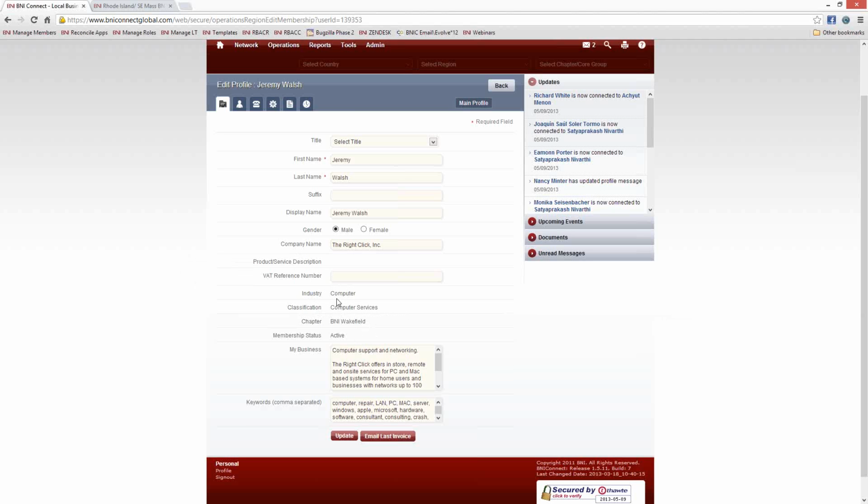Now, the industry and the classification, you cannot change that directly. If you see that that isn't exactly what you do or what you'd like to be listed as, please contact your chapter director consultant, your executive director. They will be able to make those changes in your profile to make sure that it is what it should be. It shows your membership status and what chapter you're currently in.